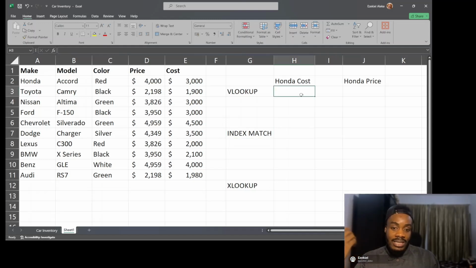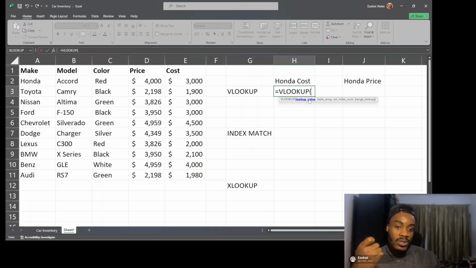VLOOKUP is used by typing your equal sign. When you want to type any function in Excel, you always start by typing the equal sign and then type V, then LOOKUP, and autocomplete using your tab. The first argument is the lookup value. The lookup value is the value that you want to search for the corresponding cost of. So I want to search for the cost of Honda, so the lookup value is Honda itself. So I'm going to reference Honda here.